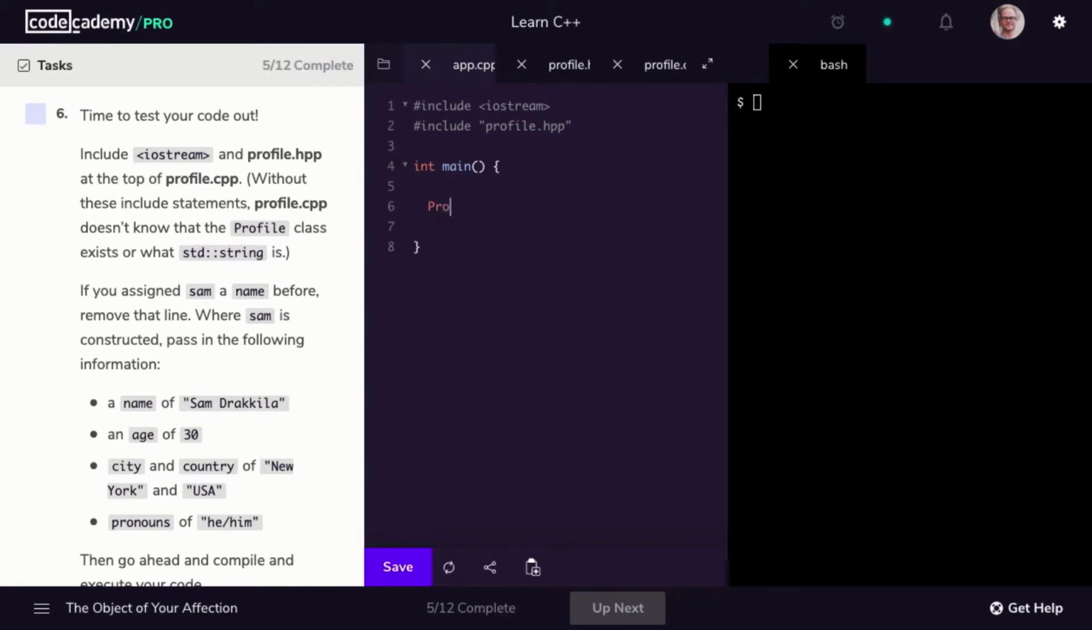So we'll say Profile sam, and we'll pass in a name of Sam Dracula, an age of 30, a city of New York, and pronouns of he, him. Okay, let's go ahead and save our code. And we'll go ahead and compile it and execute it. And our error has been removed. Great.